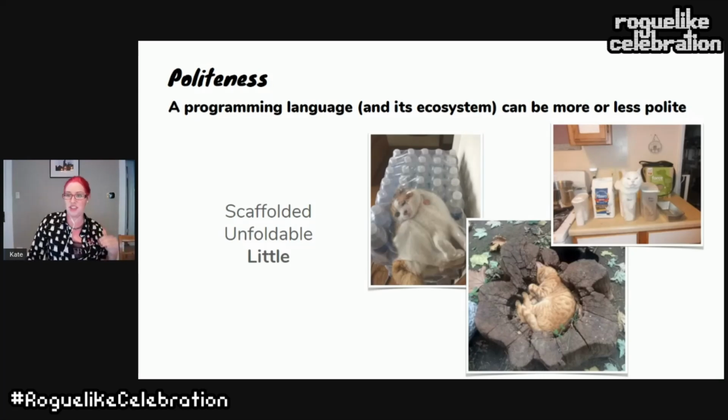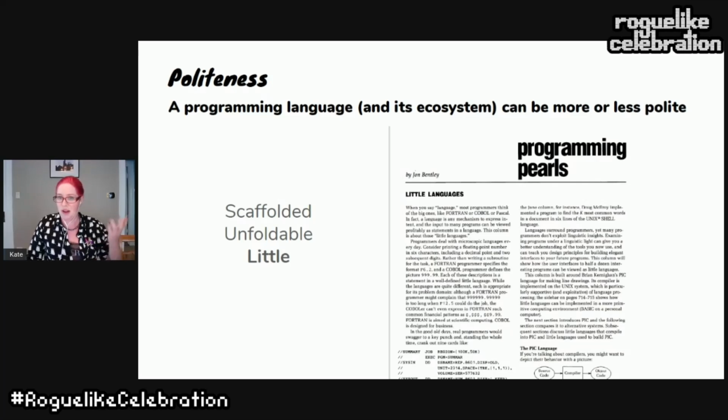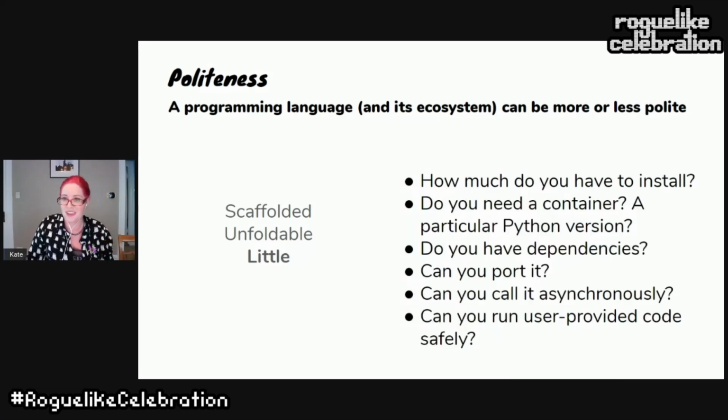Little languages can squish in anywhere. If you have a spot, this language can scooch in there and do something of use. These are languages that can squeak into interesting places. This is actually, of all of these, the one that comes out of computer science, where there's an article from the 80s describing what little languages are.